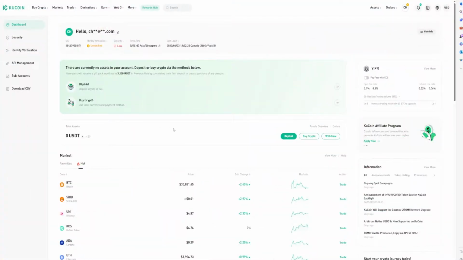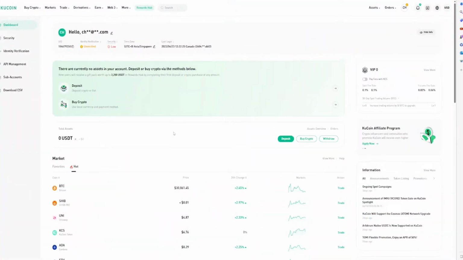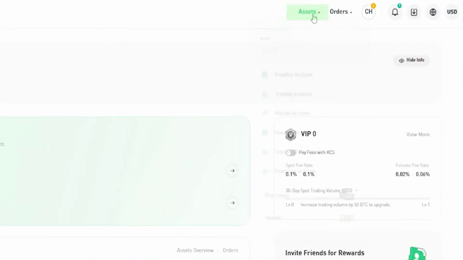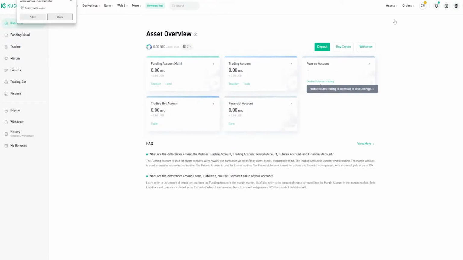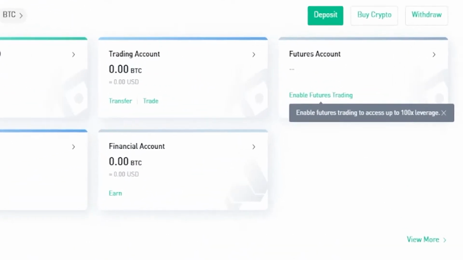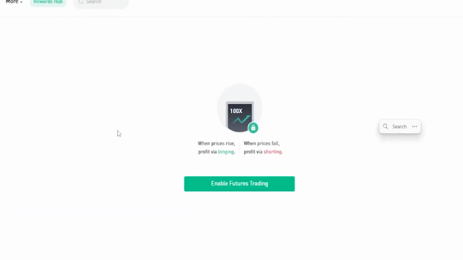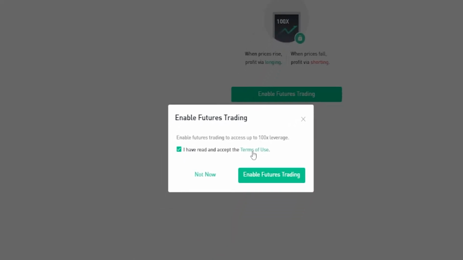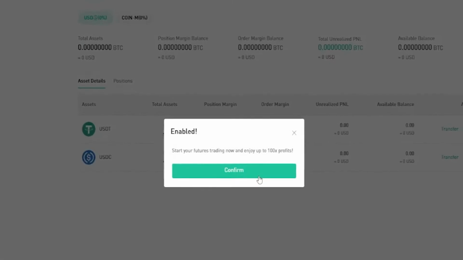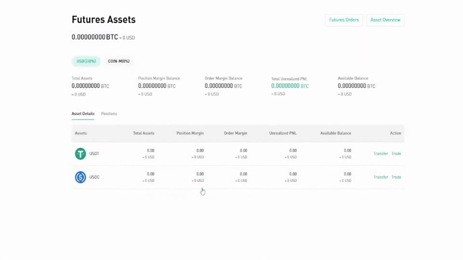Before you can trade on the futures market, you'll have to enable futures trading. And to do that, we'll simply come right up here to our assets. Then we'll click here on overview. Then on this page here, come right over here and click where it says enable futures trading. Then simply click right here on enable futures trading. Make sure to read the terms of use. If you agree with that, check this box, then click on enable futures trading. Then we'll click on confirm. Now futures trading has been enabled.